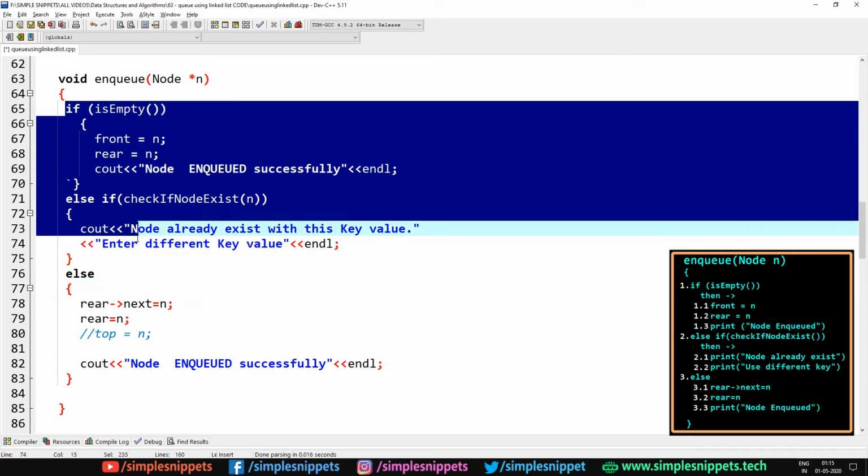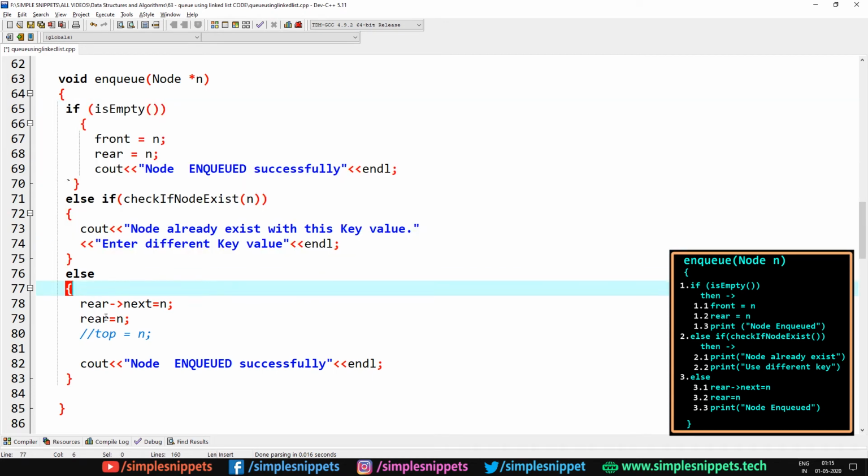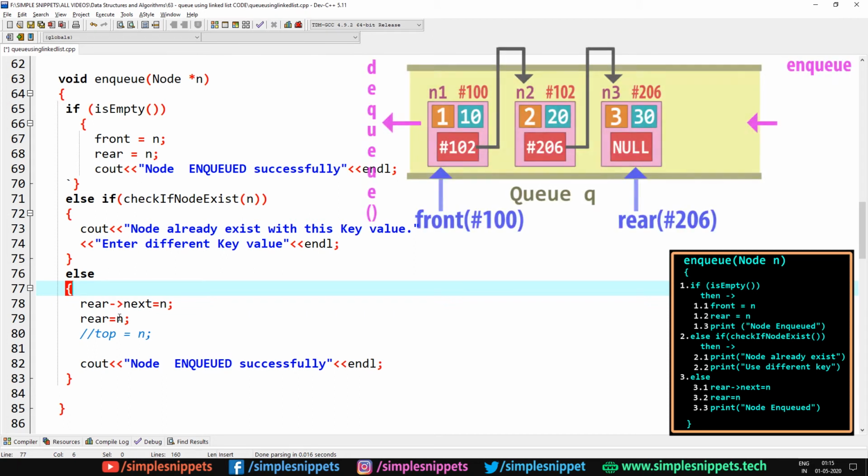And if both these conditions are not true, lastly it would mean that we have some values inside the queue, n1, n2 and n3, and n4 is supposed to be enqueued at the rear end, and n4 has a different key value, so you can directly enqueue it. So in that case, imagine that we have 3 nodes already. So rear is pointing to n3, front is pointing to n1.